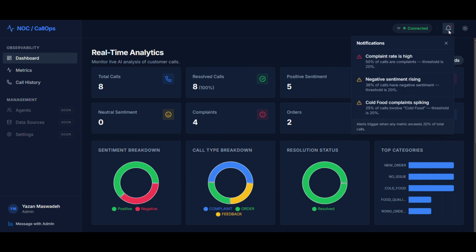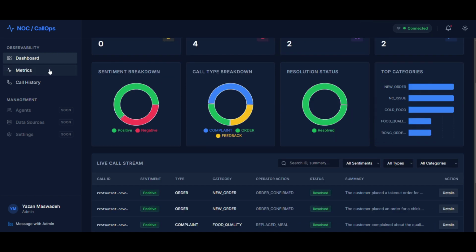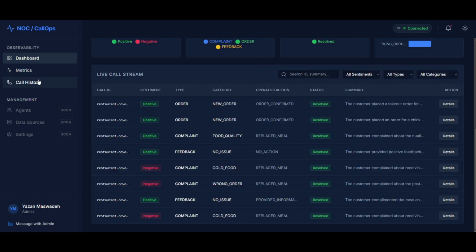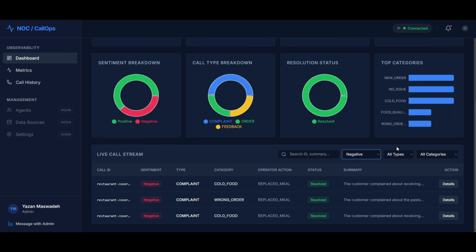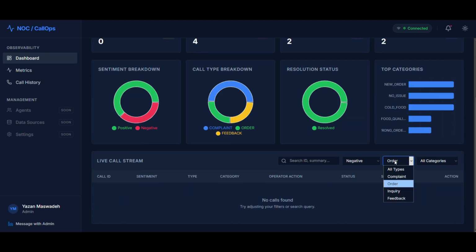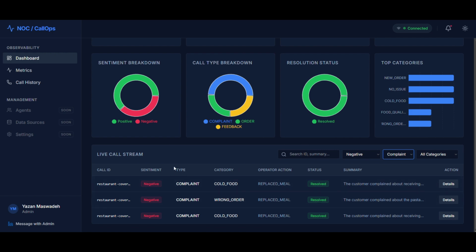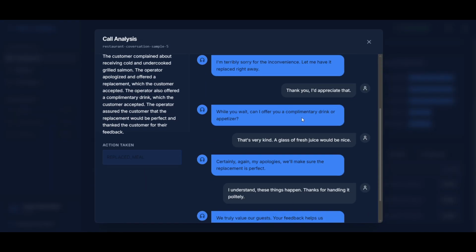And I have created also the notifications bar, and I have made a threshold for anything that goes above 20%. It will give you notifications. For example, you can see here the complaint rate is high, 50% of the calls are complaints. And I think that's it. This is the application. And the last thing that I want to say about is our drop menu. You can specify what you want to see. For example, I want to see complaints and negative sentiment. I can see what happened here.